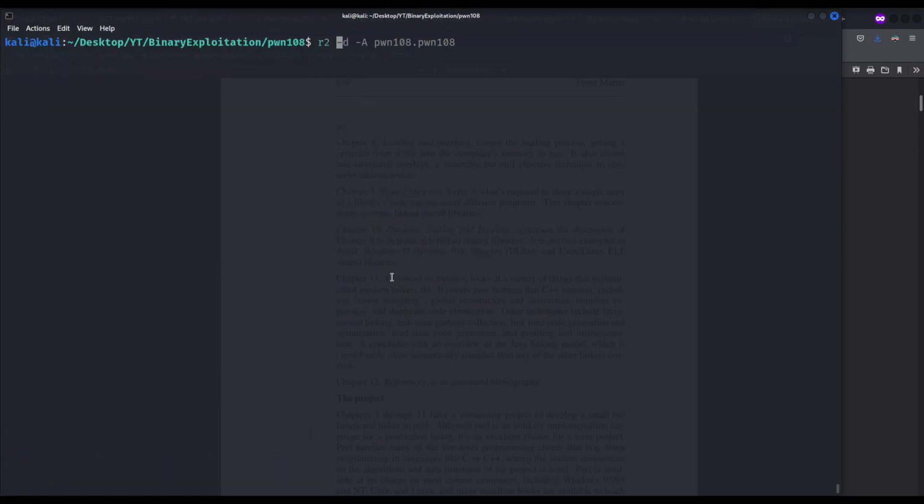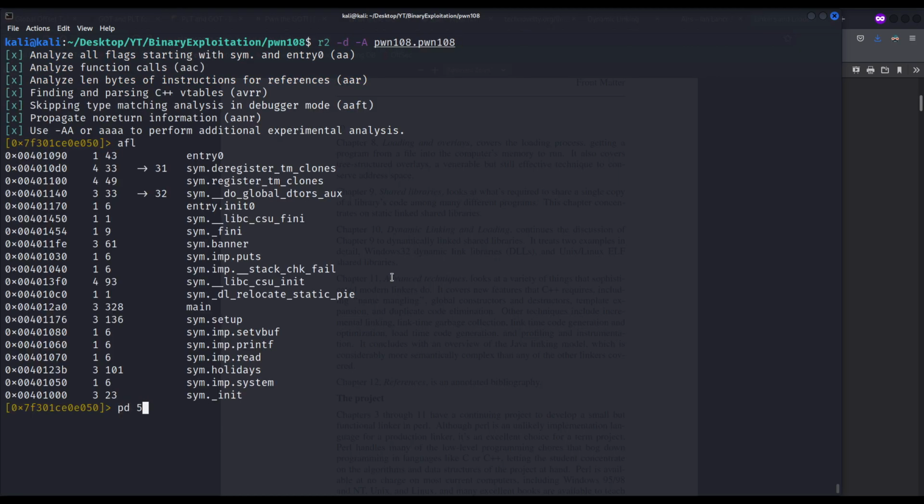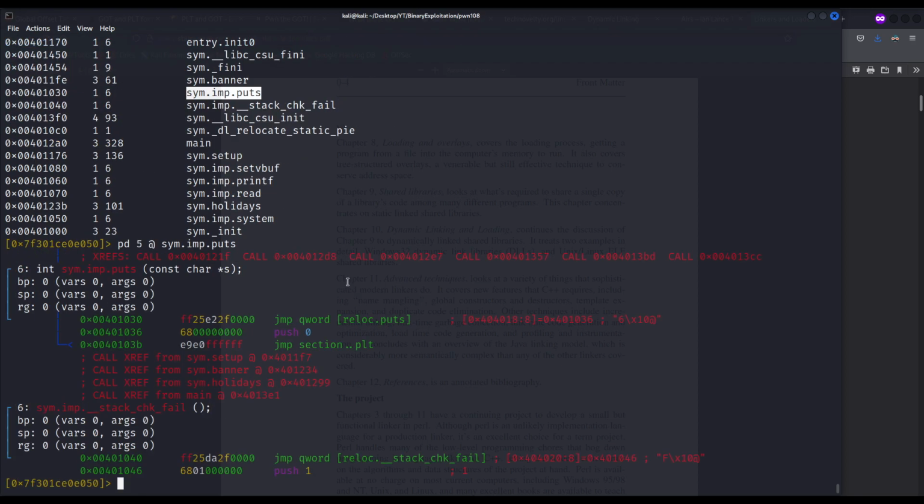I will use radare2 to disassemble our binary, and I will take a look at our sym.imp.puts function, which we have previously seen corresponds to the PLT section. Here it is, the PLT entry for our puts function. We can see it calls reloc.puts, which is this value right here, this address, which in turn corresponds to the GOT section, to the global offset table, in fact.